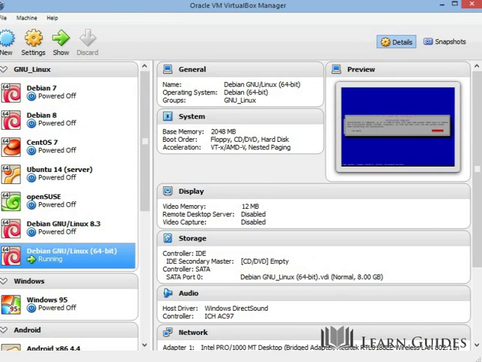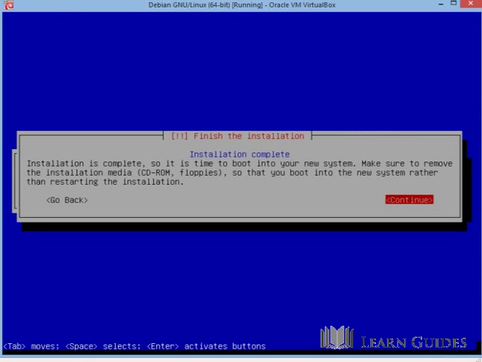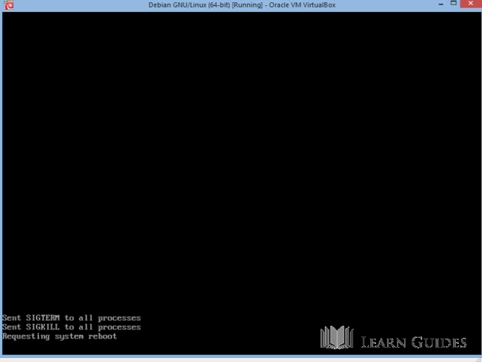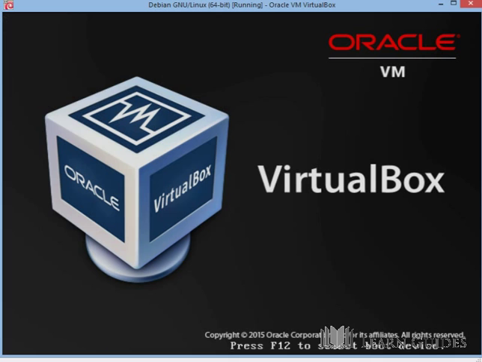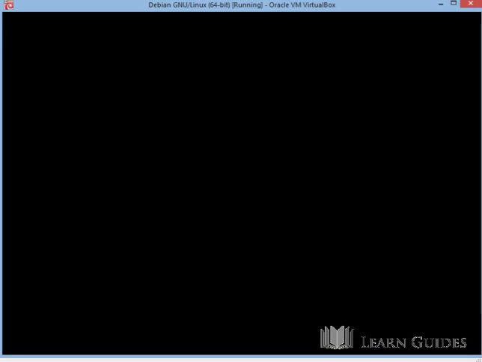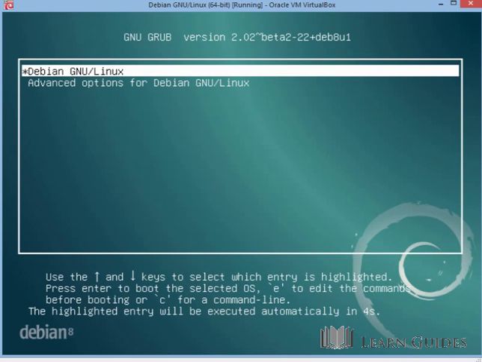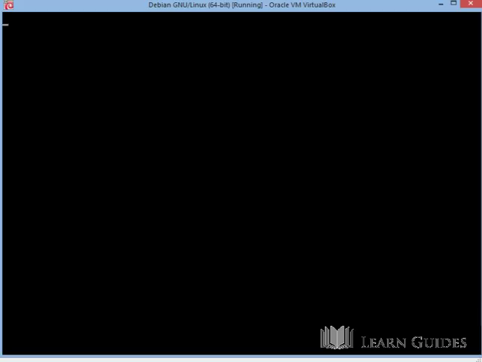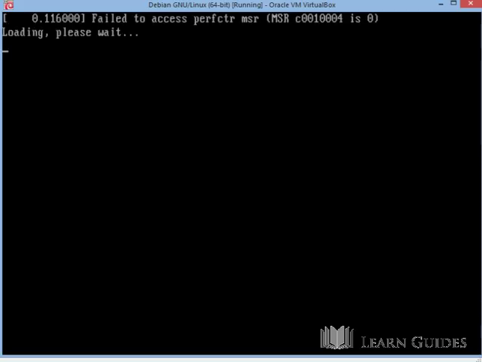And then switch back to your Debian GNU Linux and go ahead and click continue, enter. And our system will automatically boot into that first choice. You can just press enter key if you want to boot into it immediately without waiting for the 5-second delay.